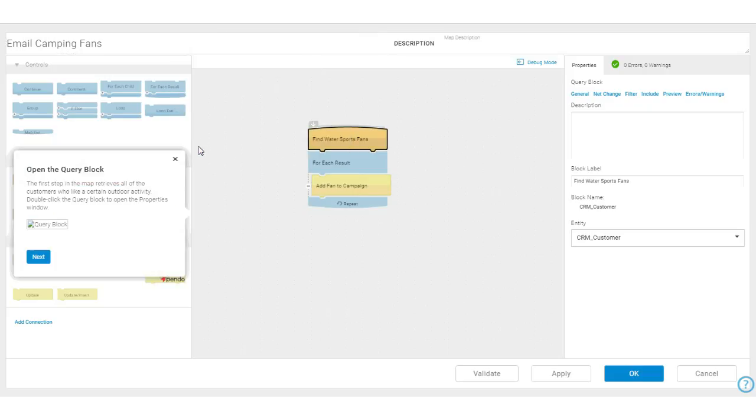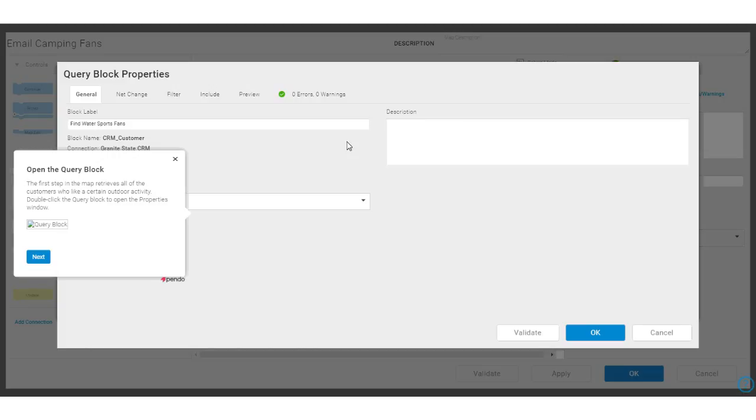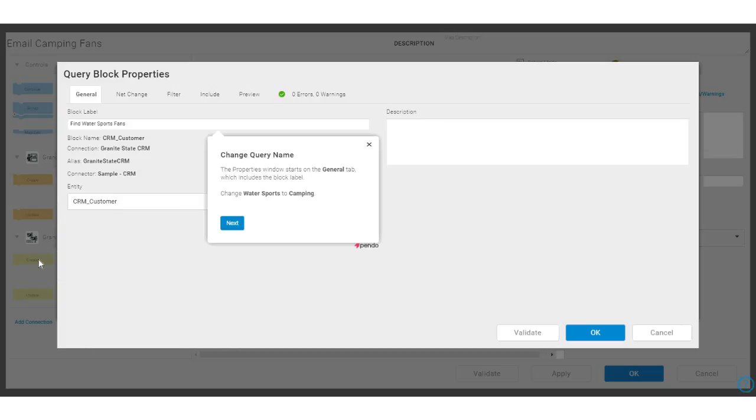My little thing here to pull the screenshot in isn't working at the moment, but we'll get that fixed. It says open the query block. The first step in the map retrieves all the customers who like a certain outdoor activity. Right now it's set to find water sports fans, but it's going to tell me to change it to look for camping fans. So again, I'm going to change the name of the block label. And you'll notice that all these little steps are really teaching people how to use the different features of the map editor. Okay, change that to camping, click next.